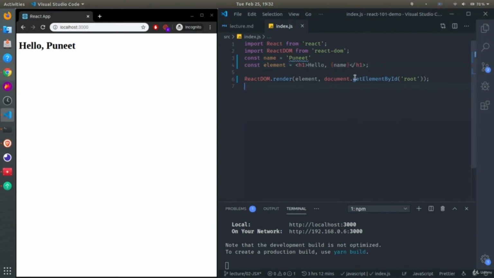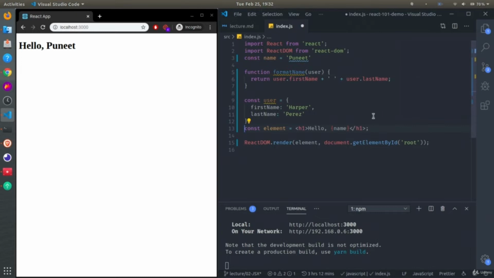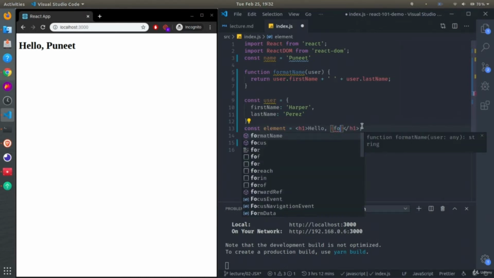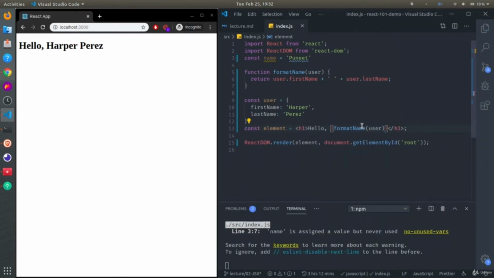You can use any valid JavaScript inside JSX. For example, if we create a function called formatName, which takes a user as an object and uses its first name and last name to create the full name, we can do that by simply using the function. In curly braces, we can put any valid JavaScript, and since a function is valid JavaScript, I can do that. It changes.